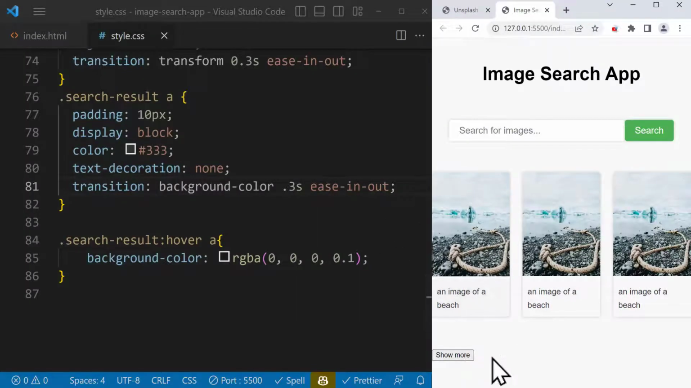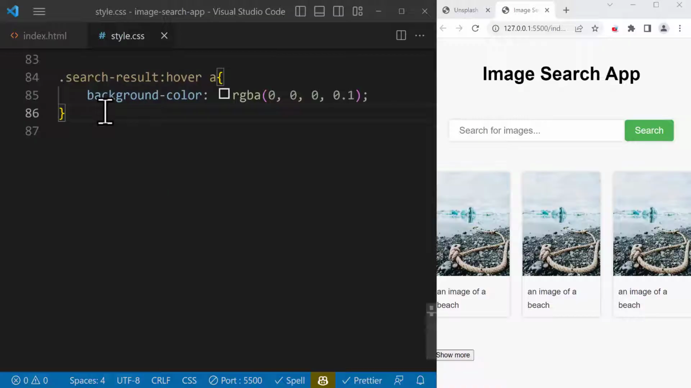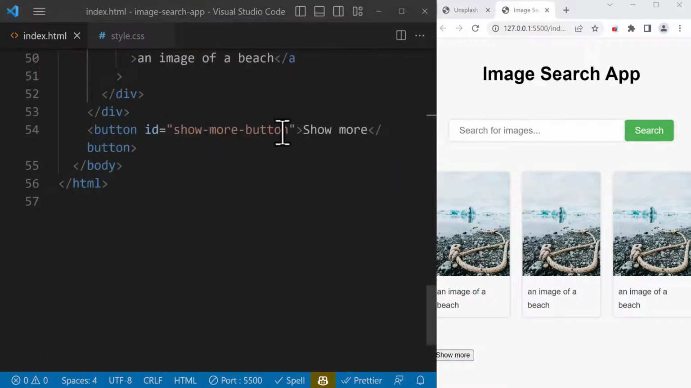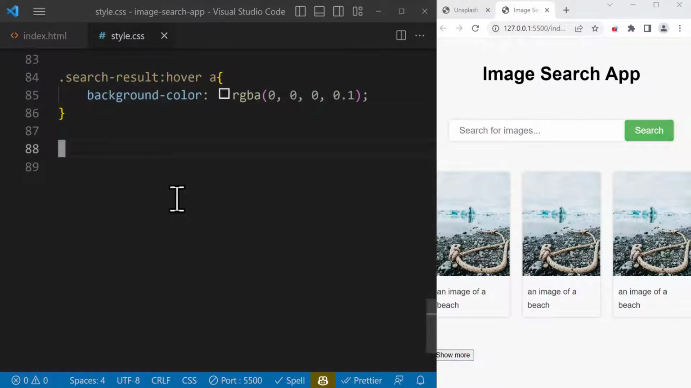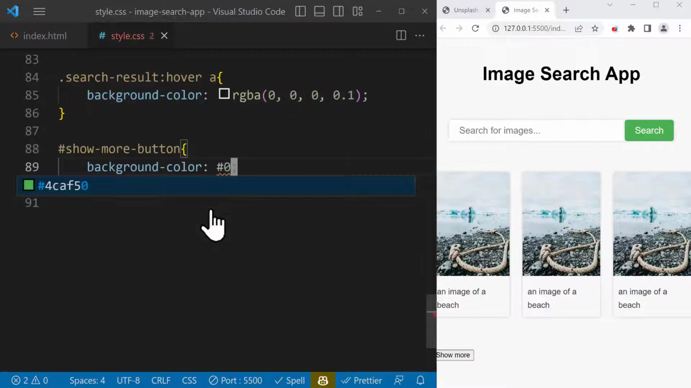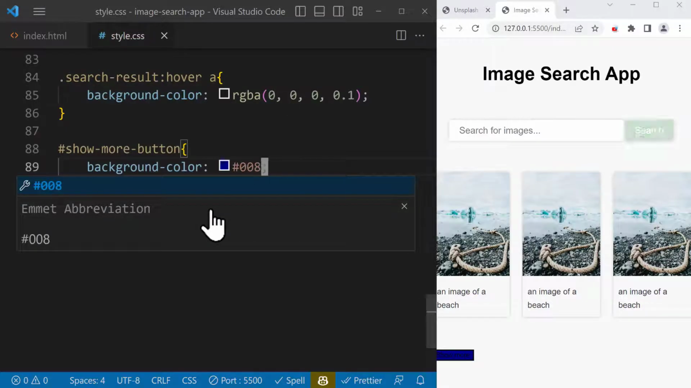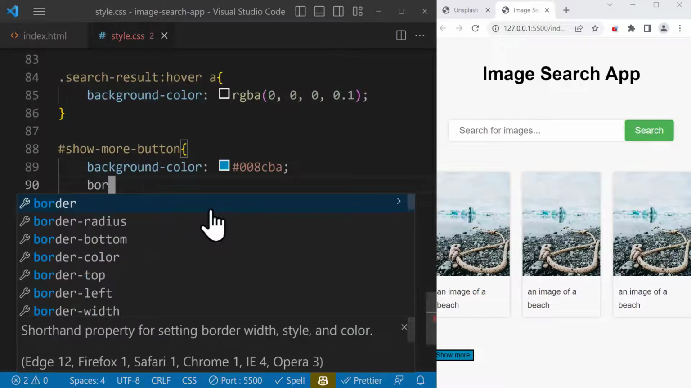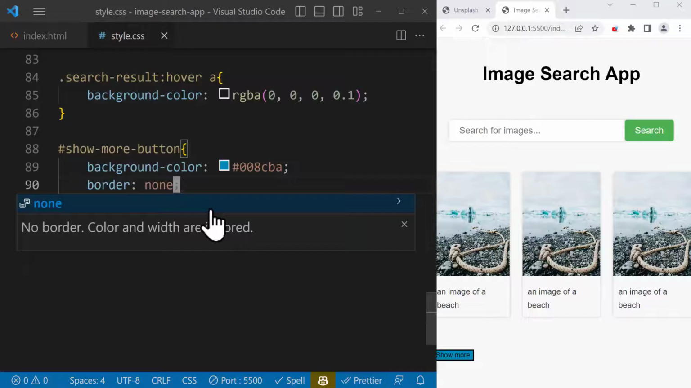So let's move on and style this button. For the button, if you remember, we have added an ID of show more button. So I'm going to copy this ID name, and we can target that one using a # show more button. And now let's change the background color. I want to set it to be blue, #008CBA, this color.